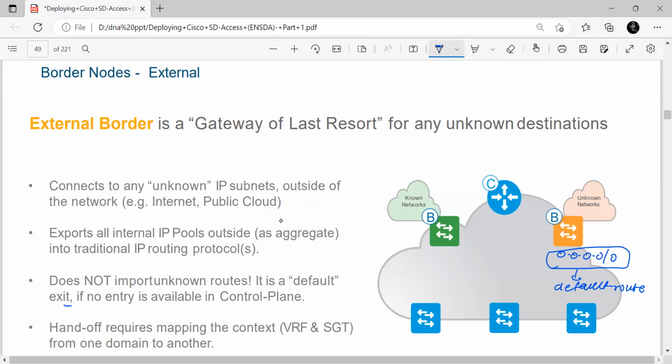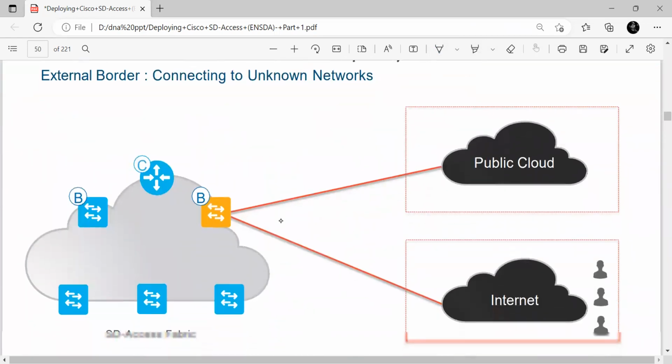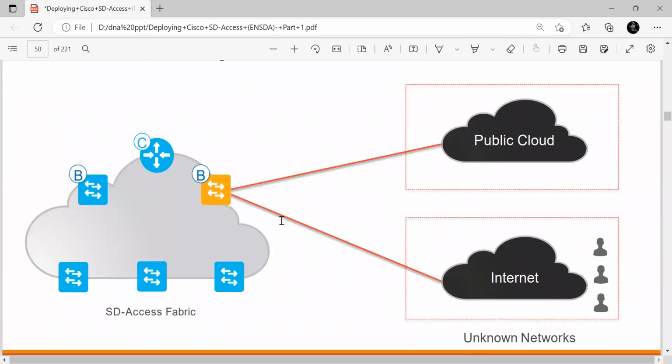For example, the IP address of this route locator IP is 4.4.4.4. So this border node will create an entry to the control node: 0.0.0.0/0 via 4.4.4.4. That means if you don't get the exact information, go to the border node and it will forward the traffic out of your network. You can see it here: public cloud and internet. All of these are unknown networks.